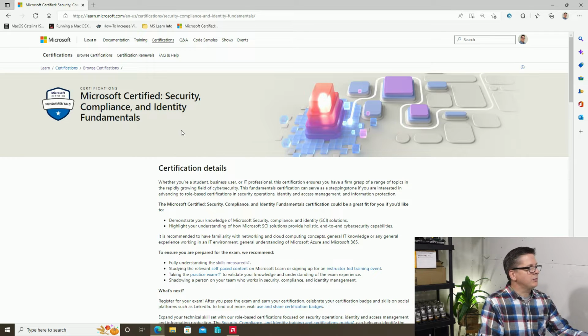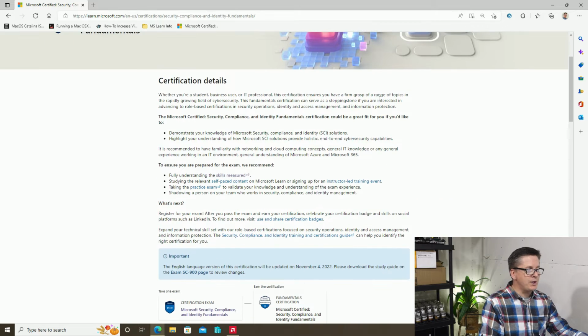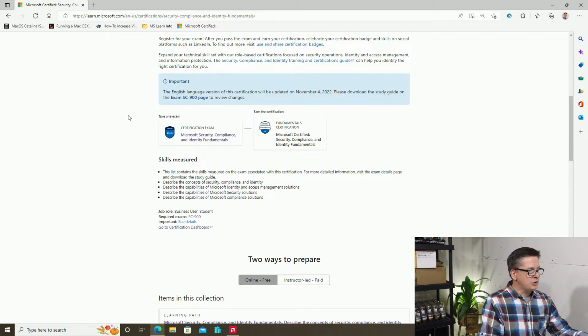So when you click on it, you come to the page for this specific course. There's great information here about the certification details, what it's about, who it's for, and these 2 boxes tell you what you need to do to get the certification completed. So in this case, there's just one exam. That's the Microsoft Security, Compliance, and Identity Fundamentals exam, and then you've earned your certification.